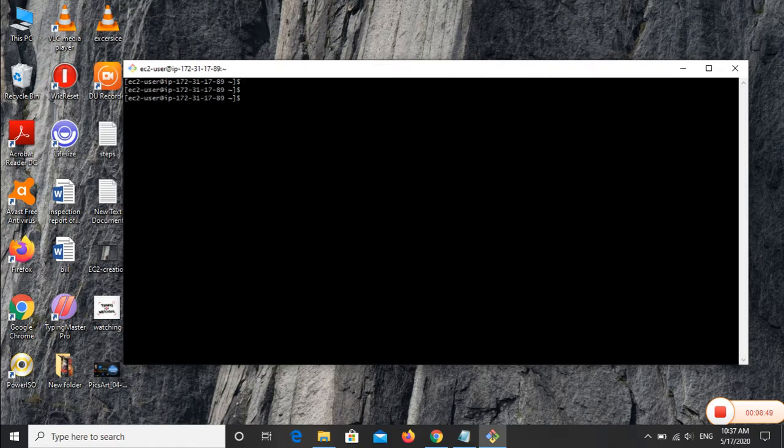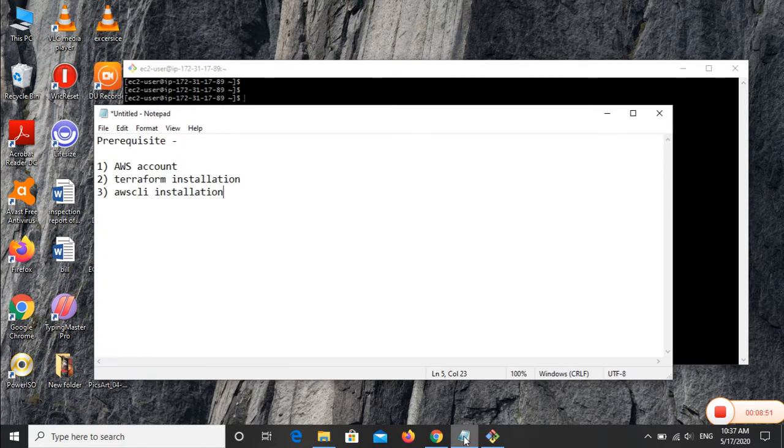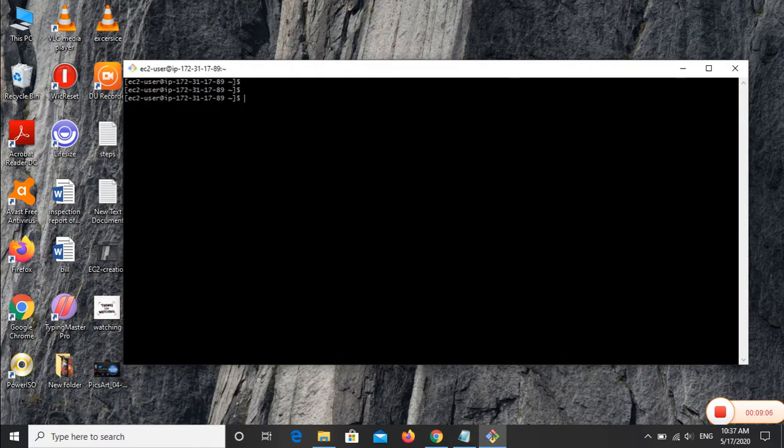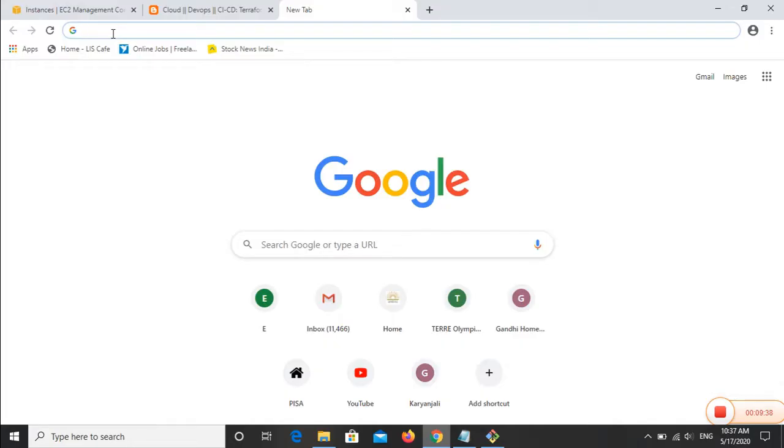Now what we need to do, according to our prerequisites, first we already have an AWS account. So this is done. Second is to install Terraform in the system. So as we are using this AWS EC2 instance as our system to write down our code, we have to install Terraform in this server.